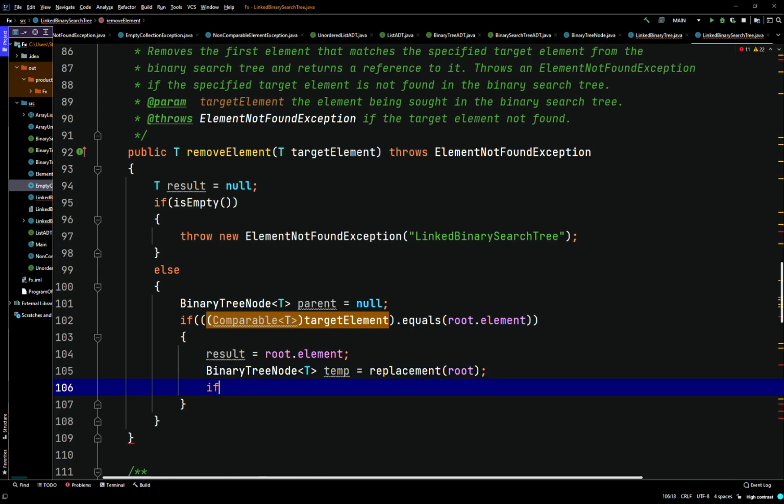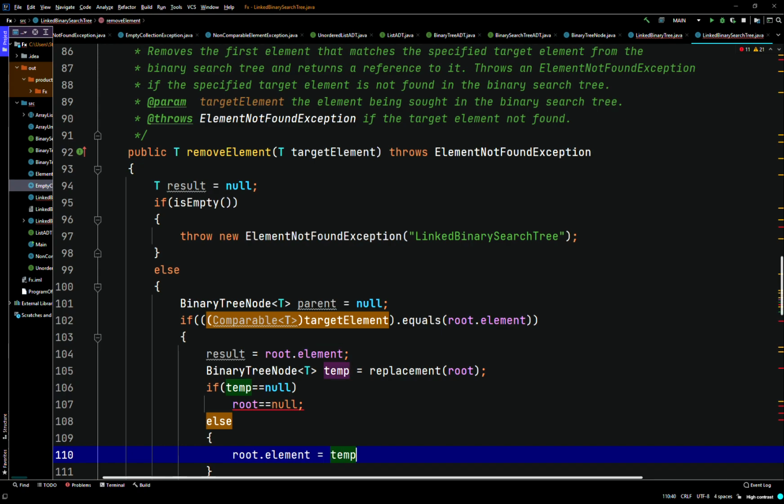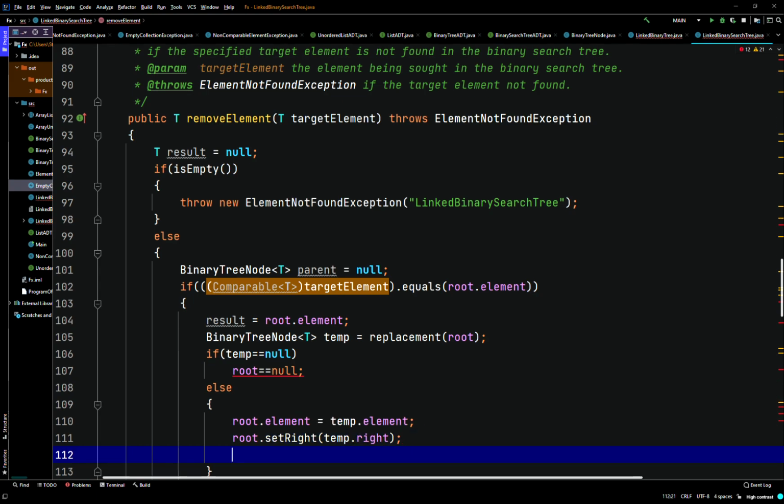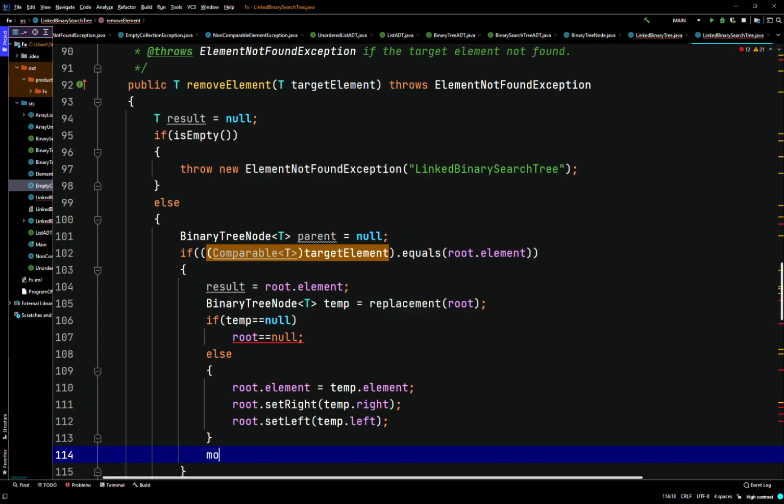So here we'll say if 10 points to null, we'll set root to point to null. Then we'll say else root.element points to temp.element. Then we'll say root.set right to temp.right. Here we'll say root dot set left to temp dot left. Mod count plus plus, that is correct.